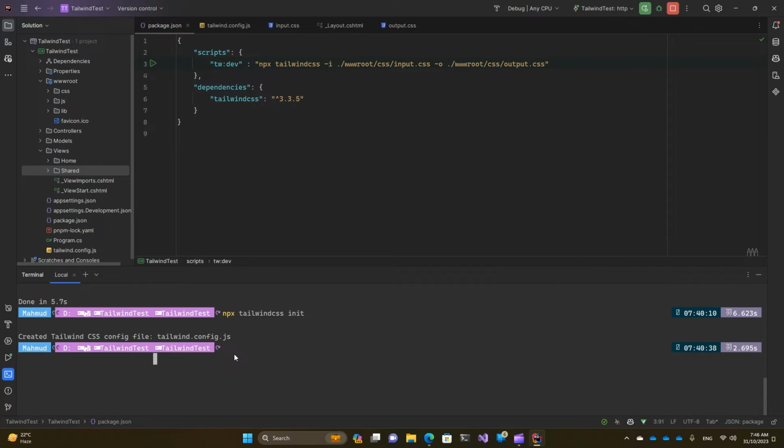Now let's generate the Tailwind CSS. Initially, I'm going to run the command npm run tw-dev.